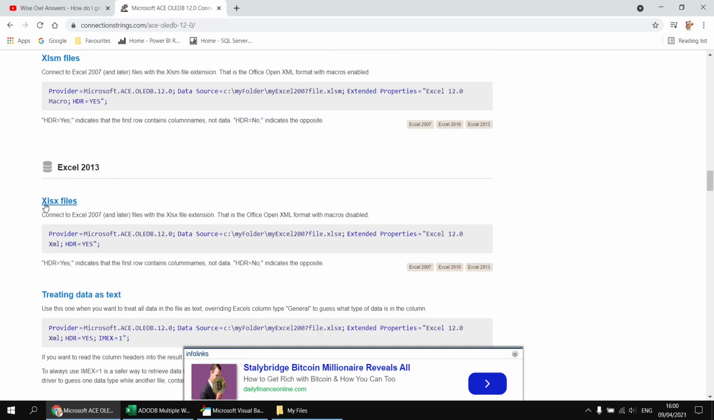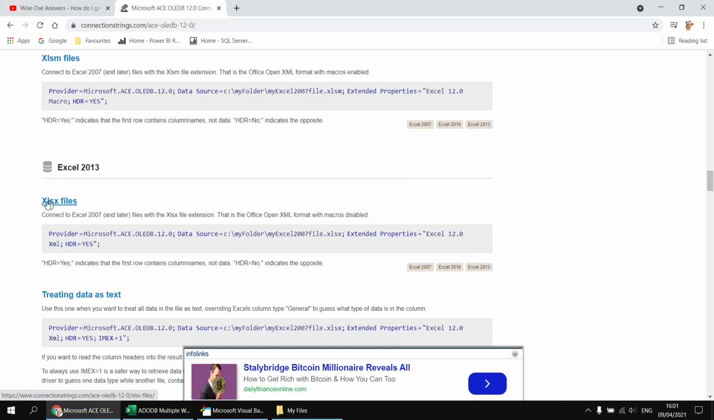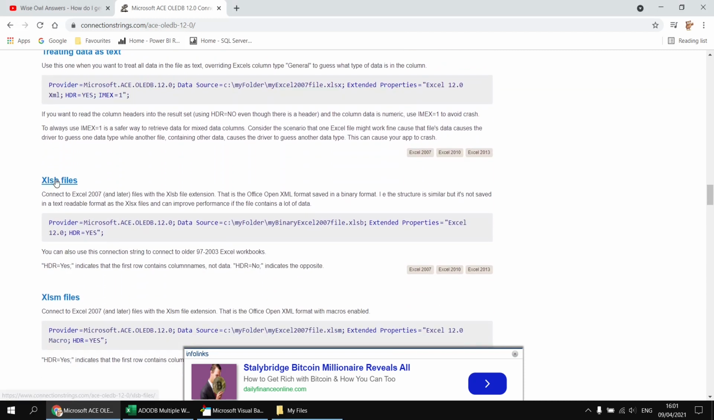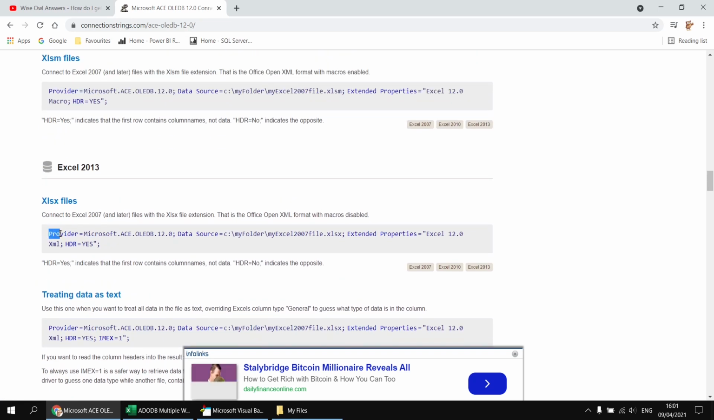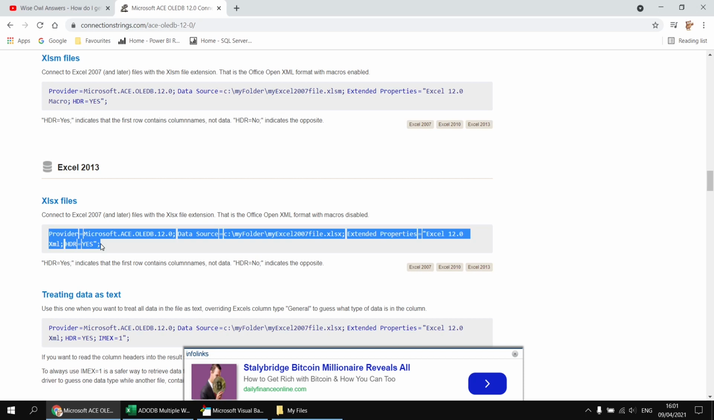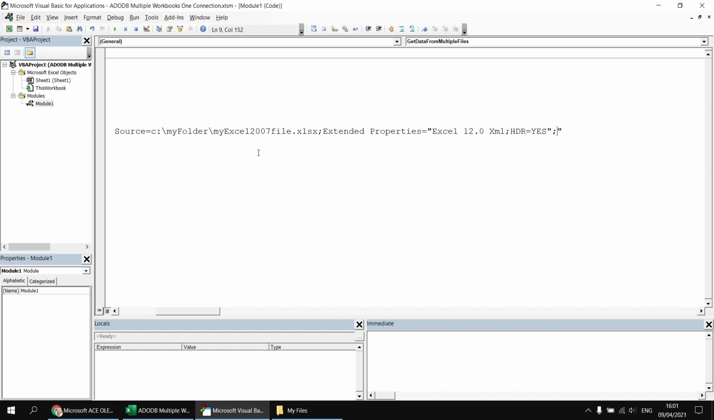And it's important to make sure we pick the connection string for the type of Excel file we're connecting to. So obviously I'm writing my code in a macro-enabled workbook, but the files I'm connecting to are XLSX files. And there are slightly different connection strings for each type of Excel file, so you'll find the macro-enabled one a bit further down the list there. Anyway, in this case, I'm going to highlight the connection string for the XLSX files, copy that to the clipboard, head back to the VB editor, and then paste that in inside those double quotes.